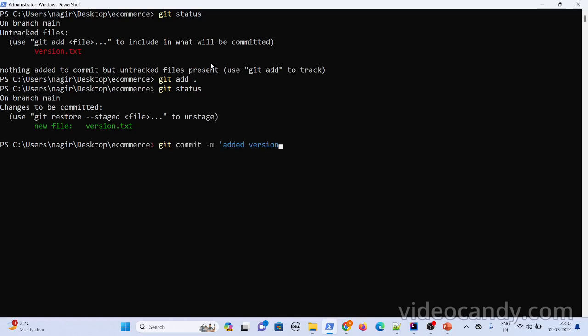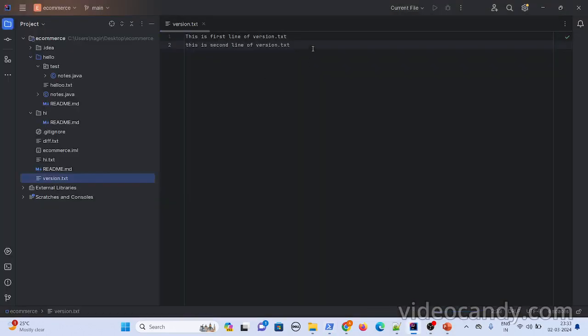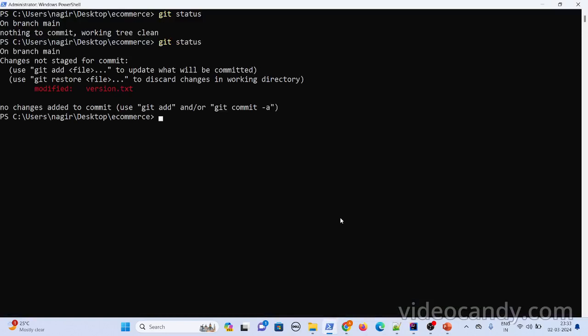Added version. Clear, git status. Now my working directory is clean. Let me change this version.txt file. This is third line. Now when I run git status, it is a modified file. Now ideally I don't want this file to be tracked by git, but by mistake I modified it.